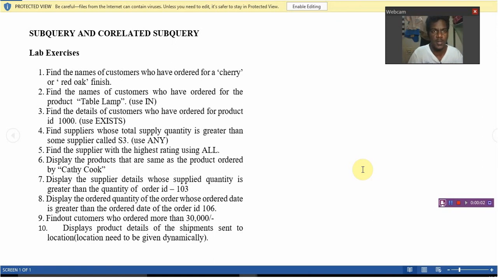Hello, my name is Sandeep and today we will see the fifth lab experiment, that is subquery and correlated subquery. In this lab experiment we have 10 questions, and the first question is: find the names of the customers who have ordered for a cherry or red oak finish.